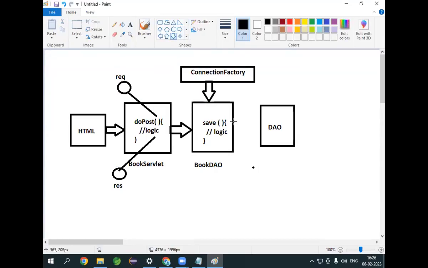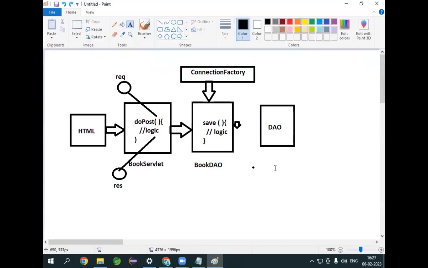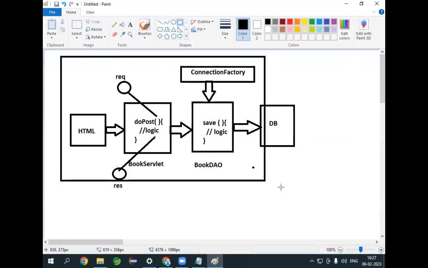Then this DAO, one minute. Here it is not DAO, it is a database. It's my mistake, guys. Yeah, so it is a database. This is our database. Now our DAO logic is going to communicate with the database. This is the application that we need to develop.